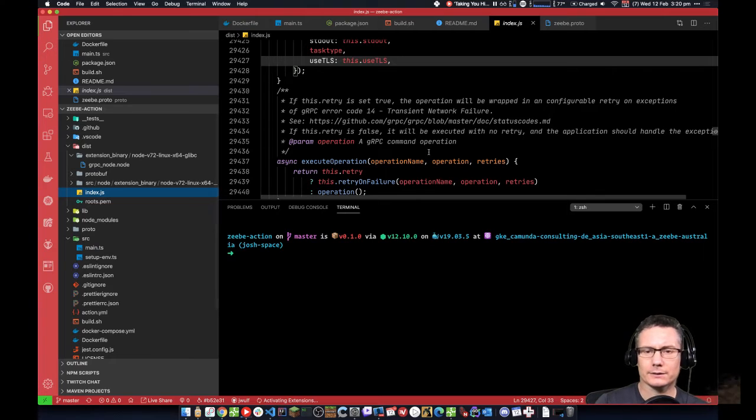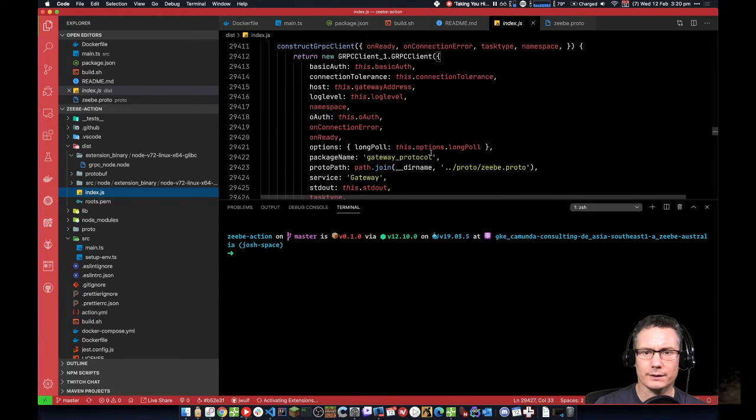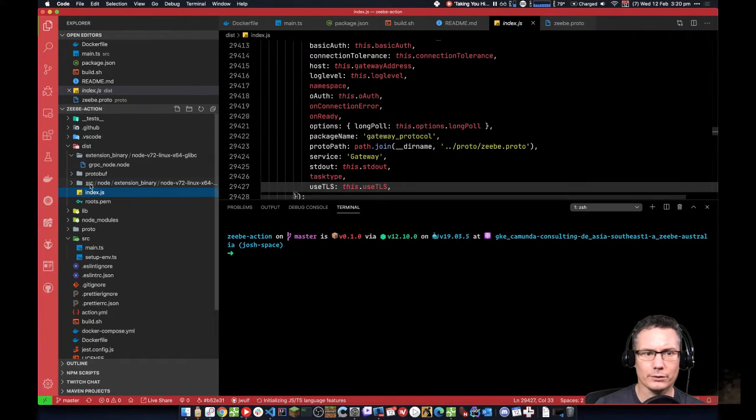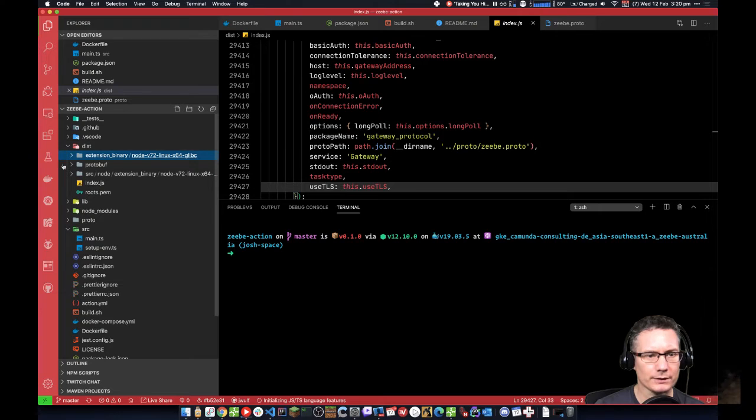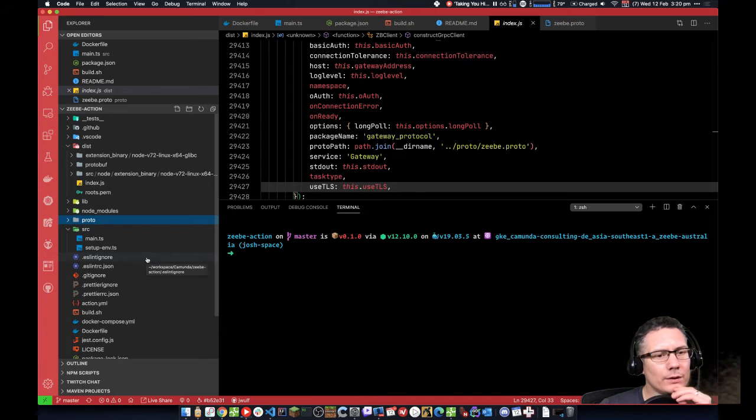Okay, index. So I did fix this. .proto. Yep, so it's going to go up one. It's going to grab this proto here, the Zeebe protocol file. Now, why would it not have the binary that it needs?